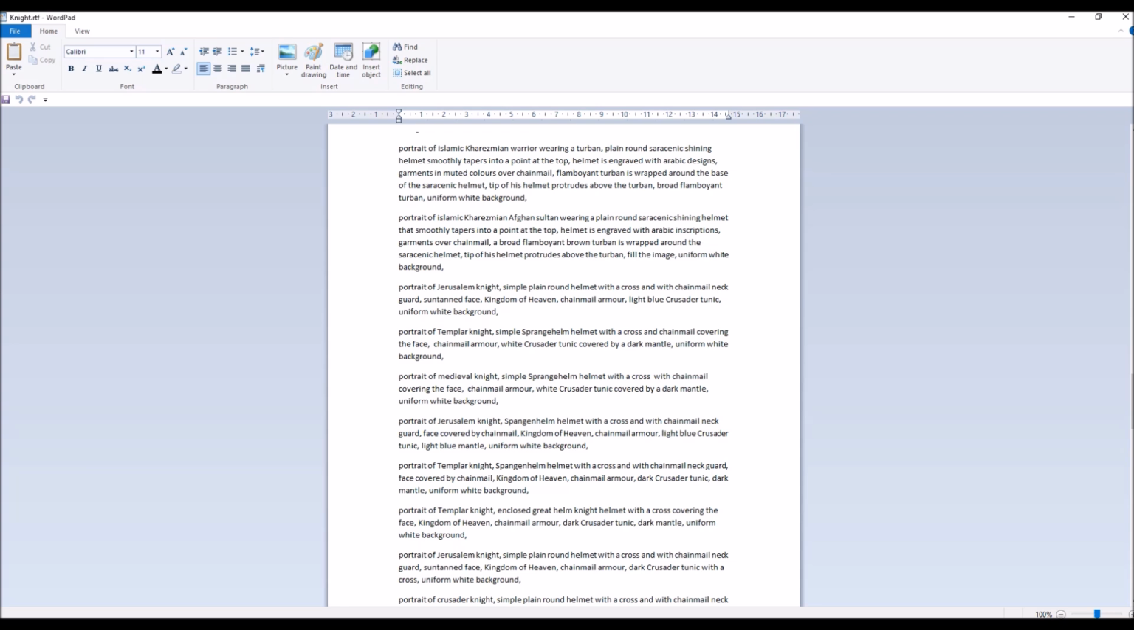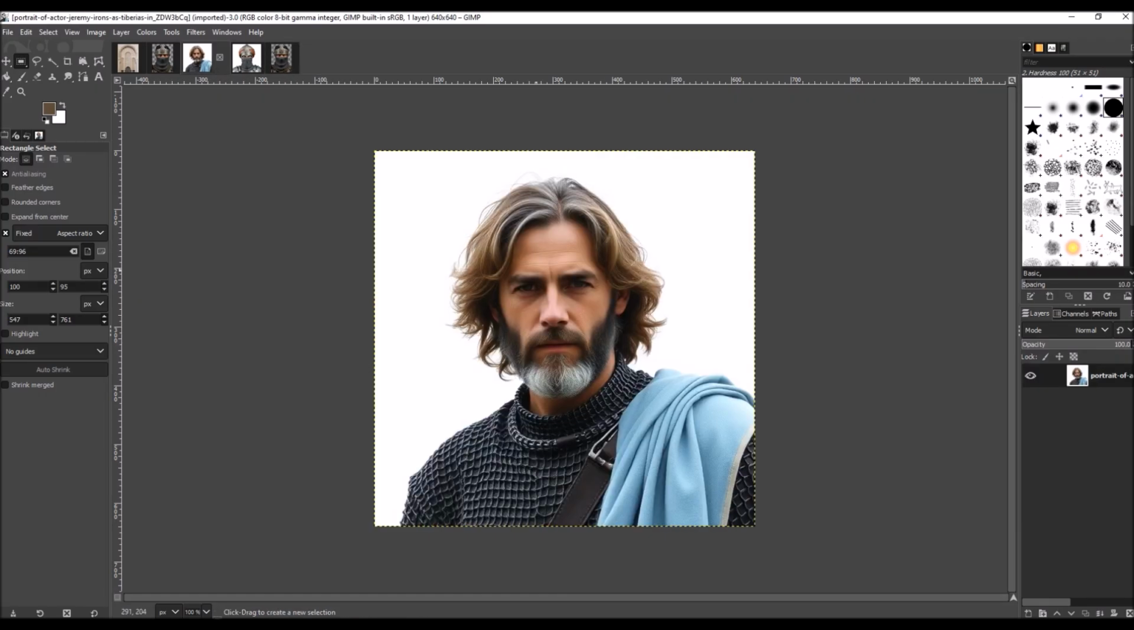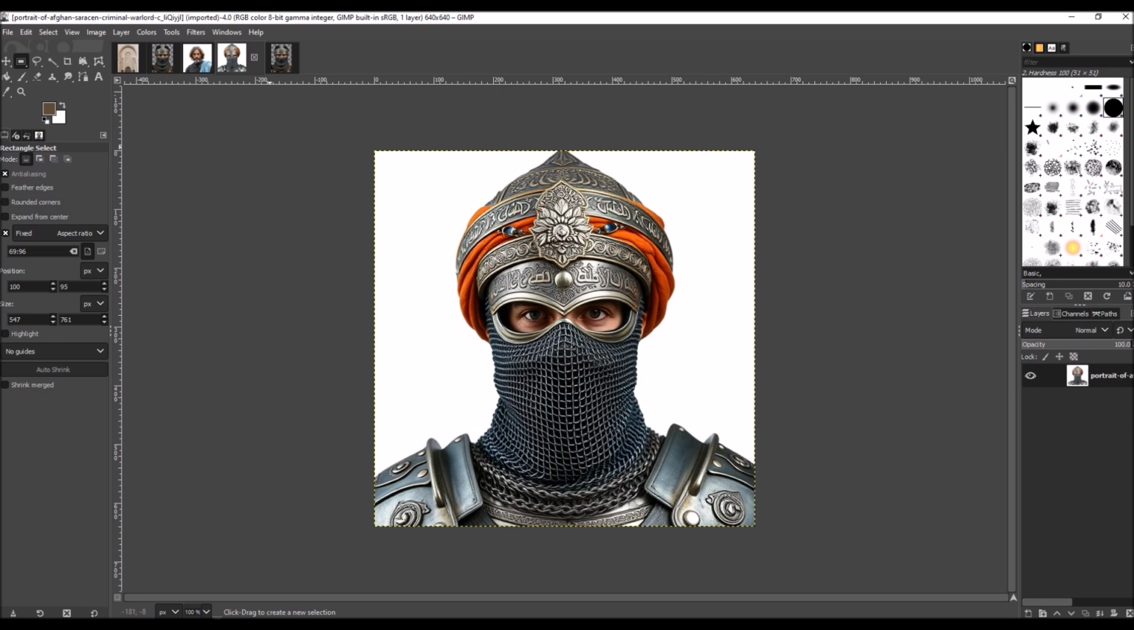So first of all, I created those images using artificial intelligence. I used Deep AI. You can use whatever program you like. These are the descriptions I've given. At the end of every description of every type of character I want to create, I say something like uniform white background. What that does is it creates the images with a uniform white background. So you see then it is very easy to segment.